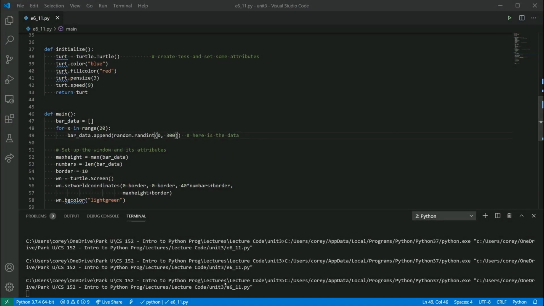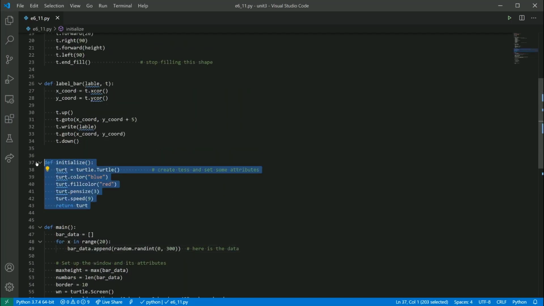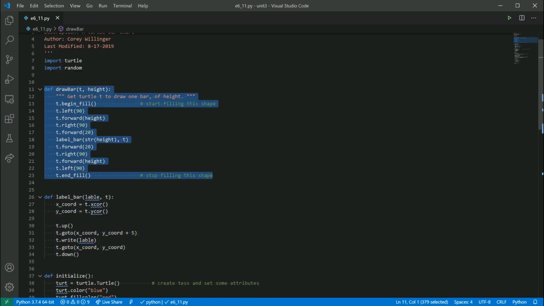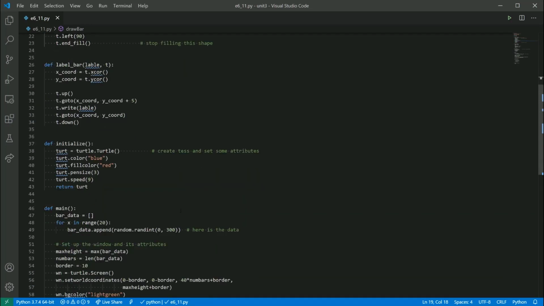So this shows you how I used functional decomposition to break my problem up into smaller parts. I've got a part where I initialize my turtle that I'm going to use. I've got a portion of my code that I use where I label each bar, and then I have a portion of the code where I have the ability to draw a bar. And then the composition part of that is the reverse. It's combining all of these various functions into a program that actually makes sense.